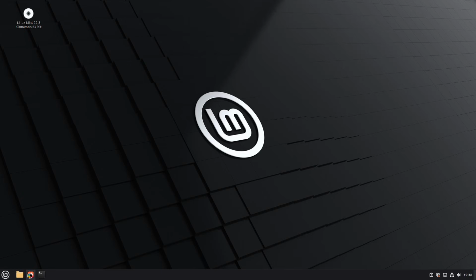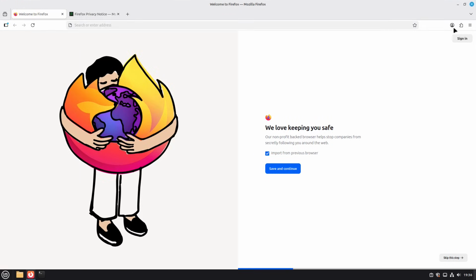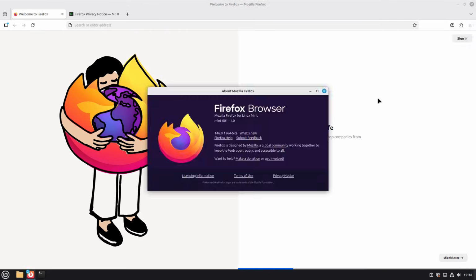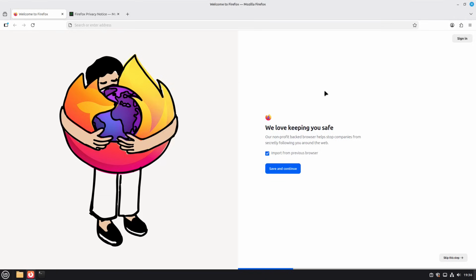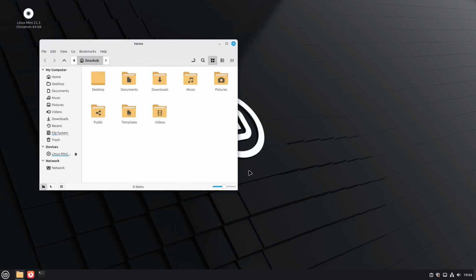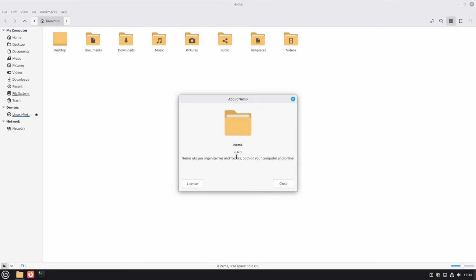All right, we do have Firefox right here, so let's see what version of Firefox we are using. It just says Mint 001 1.0, and right here it is 146.0.1. And the file manager is my favorite, of course. It is Nemo. So let's take a look at the about. Nemo 6.6.3.